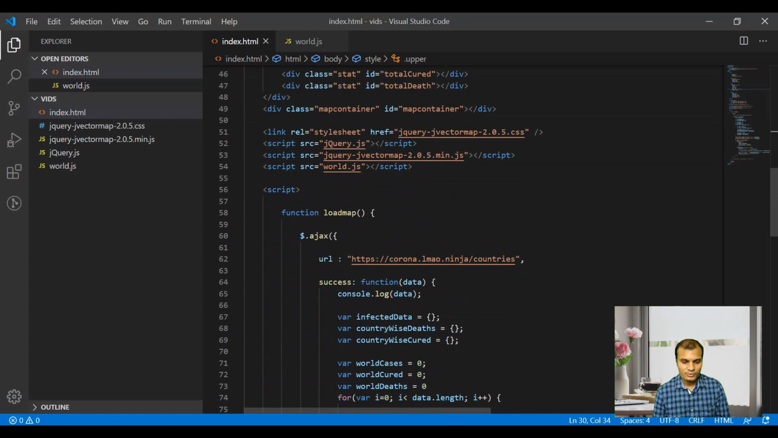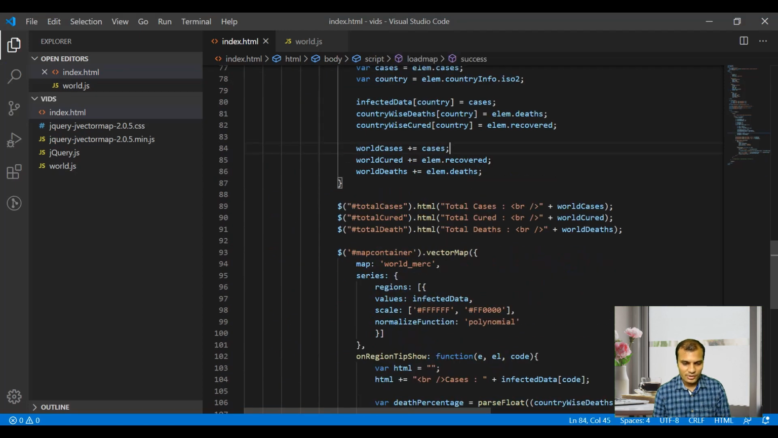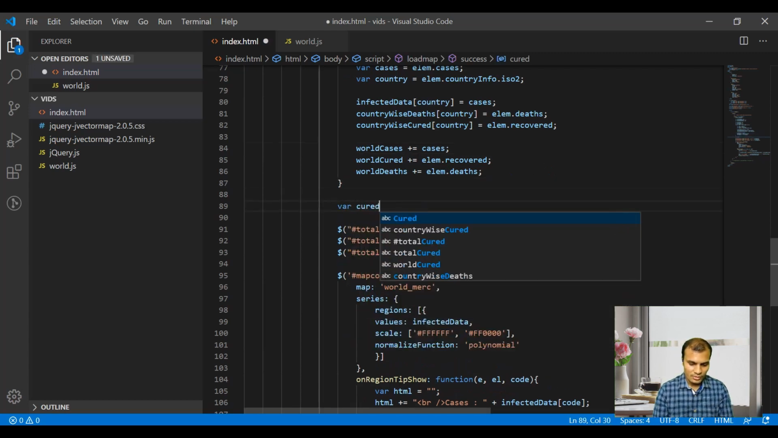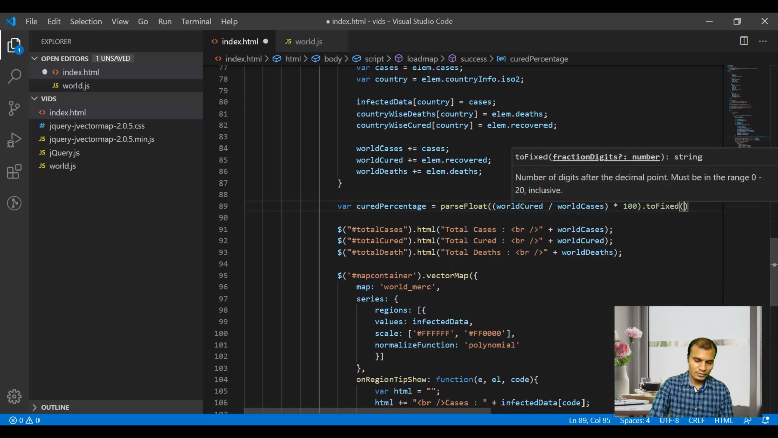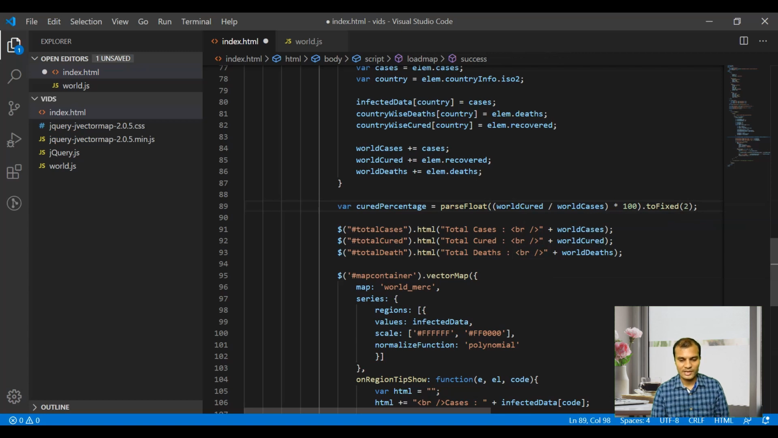So now I want to show the percentage here also. Let me do that first. Cured percentage. Till now the cured percentage should be total world cured by world cases, right, and into 100. And finally I need to typecast it as float. So parse float and then toFixed 2 to get the value up to 2 decimal points.